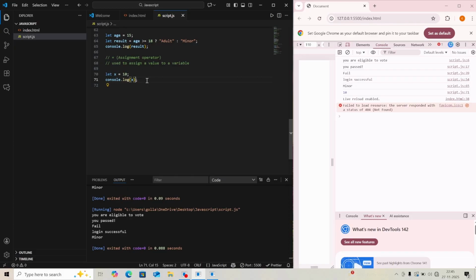Okay, now let's go to double equal to. The next one is double equal to. Double equal to is nothing but an equality operator. First, let me use the single line comment here. Double equal to, just note down what I am writing here. Double equal to is nothing but an equality operator. It compares values only, it ignores the data type.